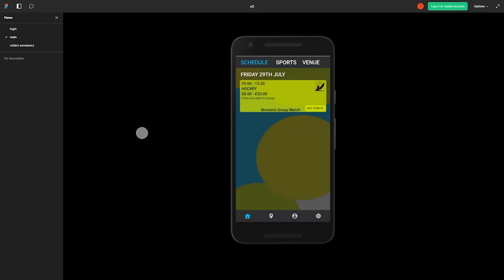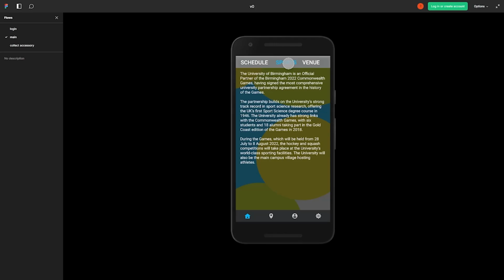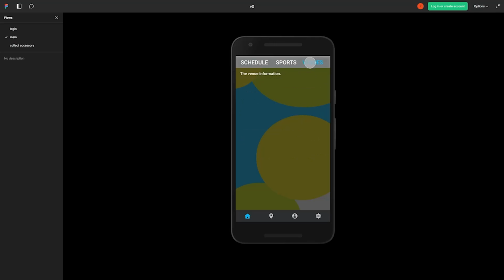Once logged in, you are brought to a screen which shows the schedule for future events and has links to the official source to buy tickets. Along the top, there are also pages that give an overview of both the sports that the university is hosting and the venue as a whole.